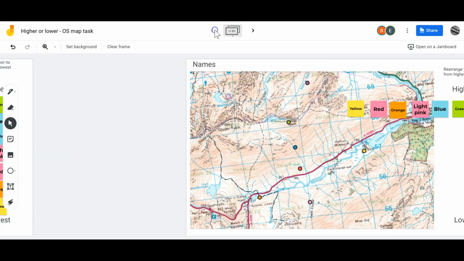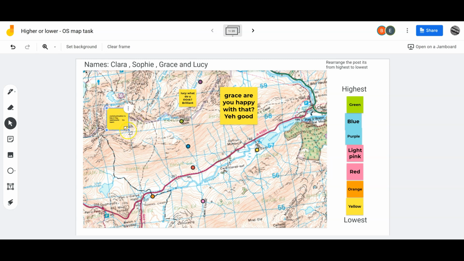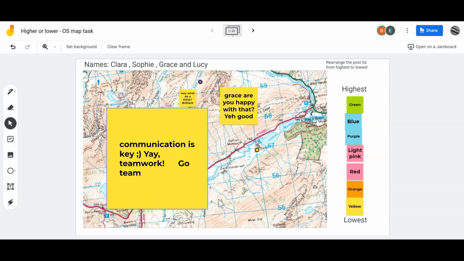One of the other things that was great to see in this one was the communication that was going on when these students were discussing with each other. You can do this in a breakout room. Breakout rooms aren't quite enabled for us yet in Google Meet, so I'm getting them just to FaceTime a friend. But when the breakout rooms come in, this will be a great way of doing it. But they can also communicate with each other just in these sticky notes. And they finished off just as I was monitoring this. Communication is key, yay, teamwork, go team.